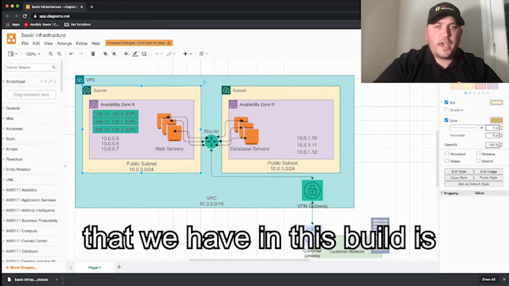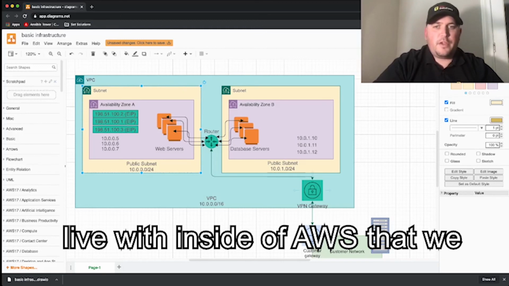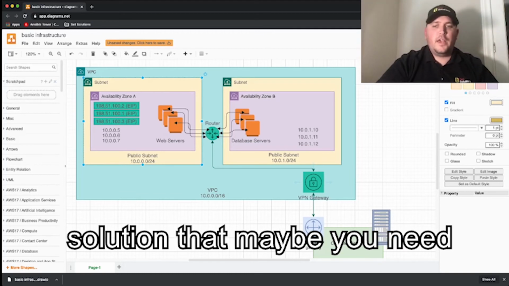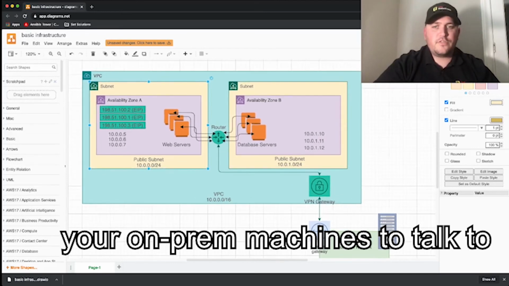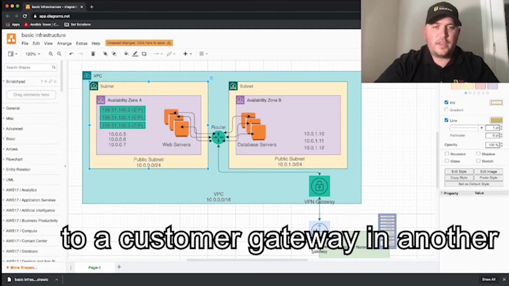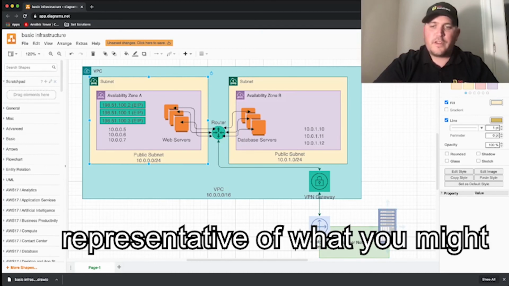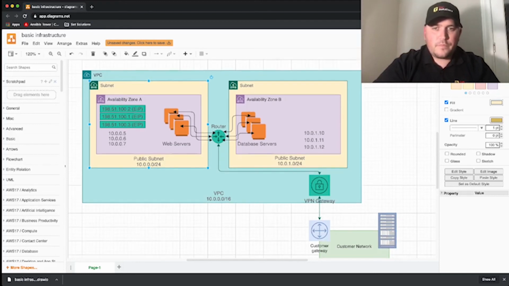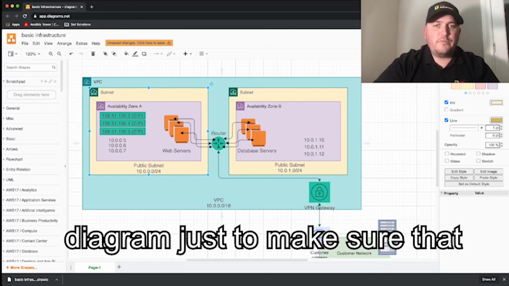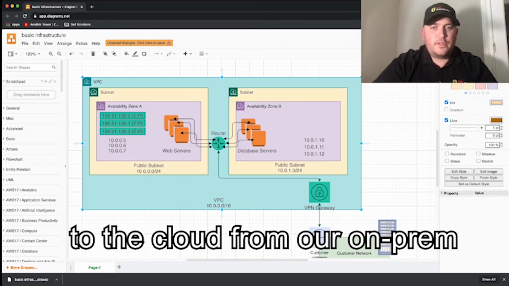The other component that we have in this build is going to be a VPN Gateway that'll live inside of AWS that we will build out as well. That will just show that you can have a solution where maybe you need your on-prem machines to talk to your cloud infrastructure. And this is just a VPN gateway that talks to a customer gateway in another network, which is shown here in this lighter green box. And then these servers are just representative of what you might find inside of that network. This is really just to show you the types of things that we will need to lay out in our logical diagram, just to make sure that we have inventory of everything that we are going to be moving to the cloud from our on-prem solution.